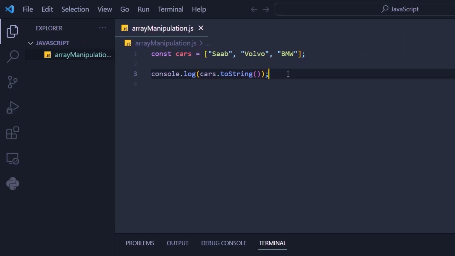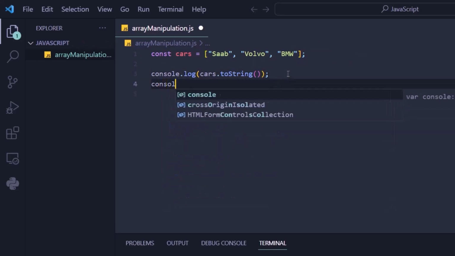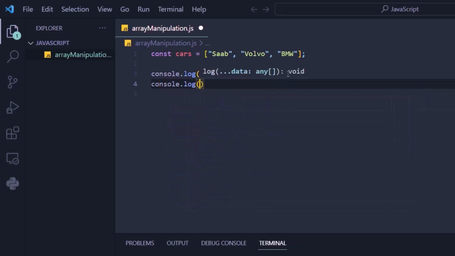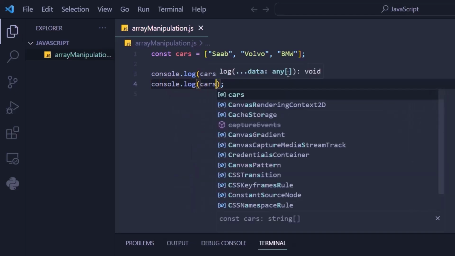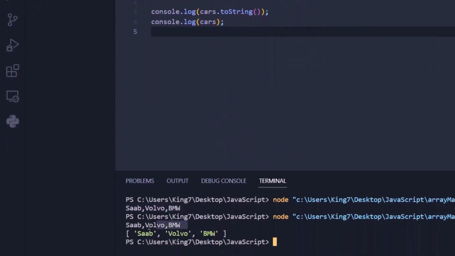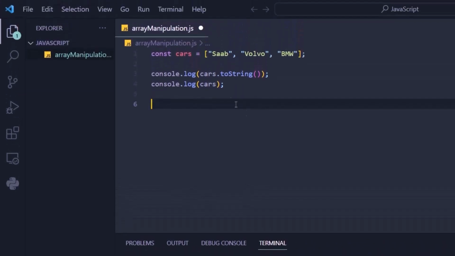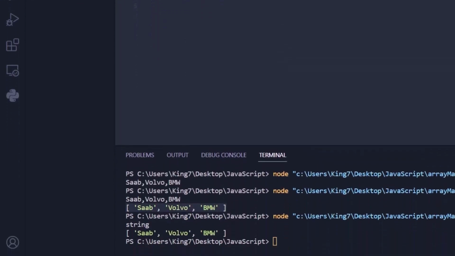Now if you want to compare this with the output of the array, then simply type console.log and in here simply pass in the name of our array and then hit enter. And then run the code. So you can see that at first we have the array elements in the form of a string, and the other output is actually the array itself. Now what we can also do is confirm that it is a string by using the typeof operator right over here. So now if I save my code and execute it, I get the output that it is now a string.